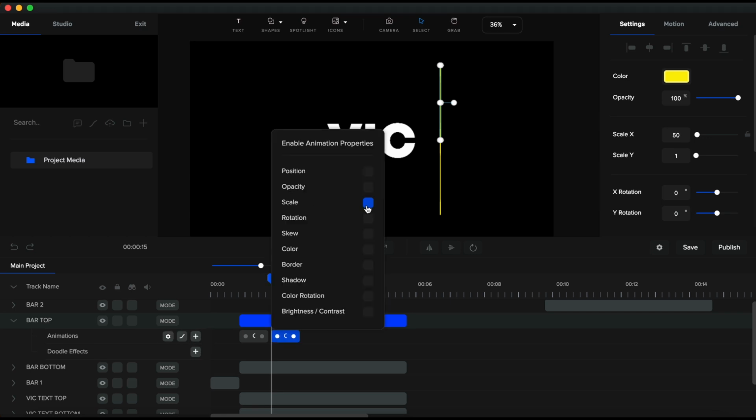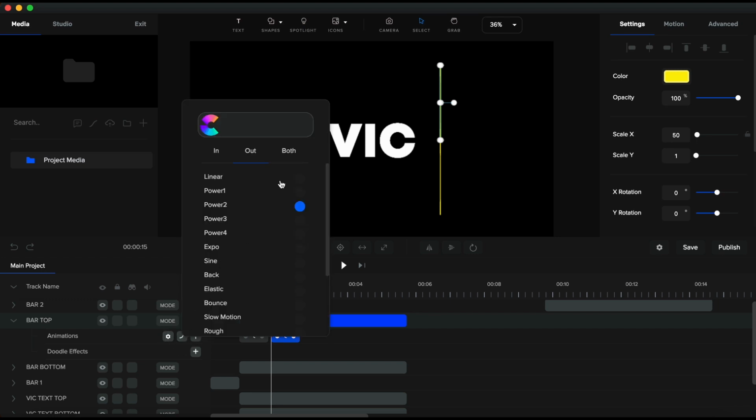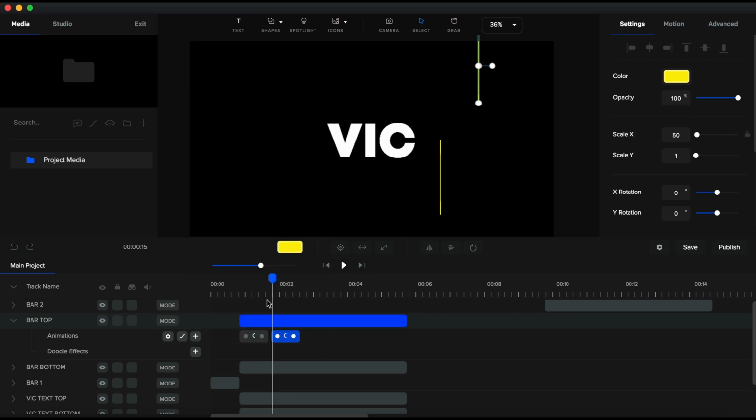And I will add another custom animation. For this one I will only choose scale. And for easing the same, both and expo. You notice that my line jumped on another position. During the easing settings, sometimes it happens for an element to jump on a different position.